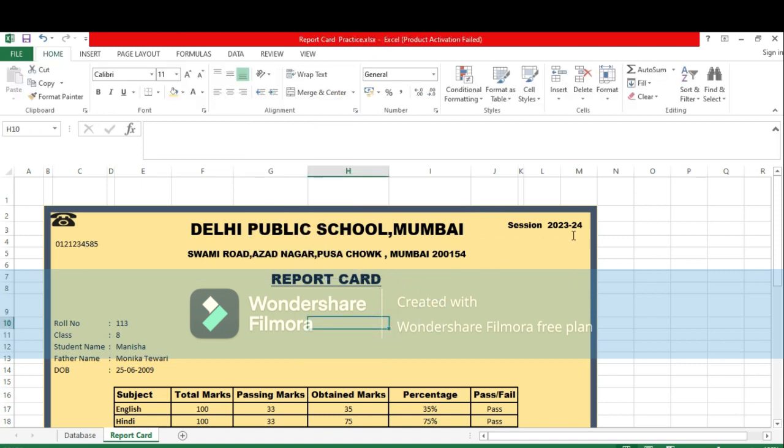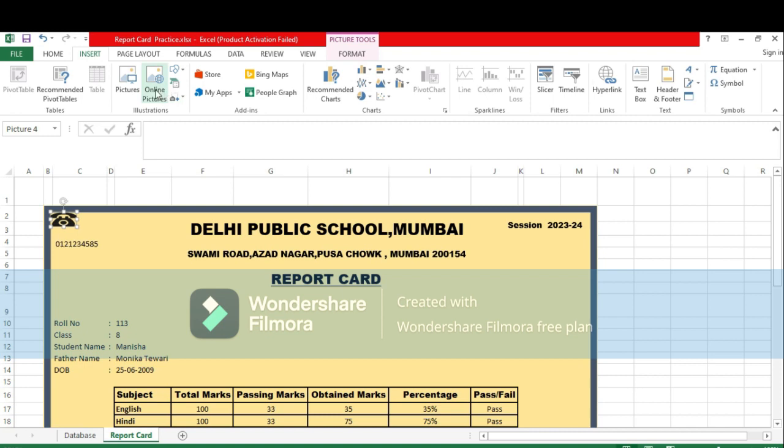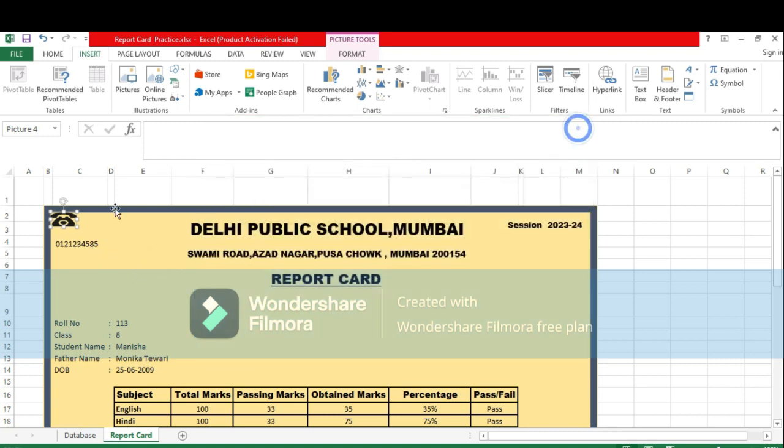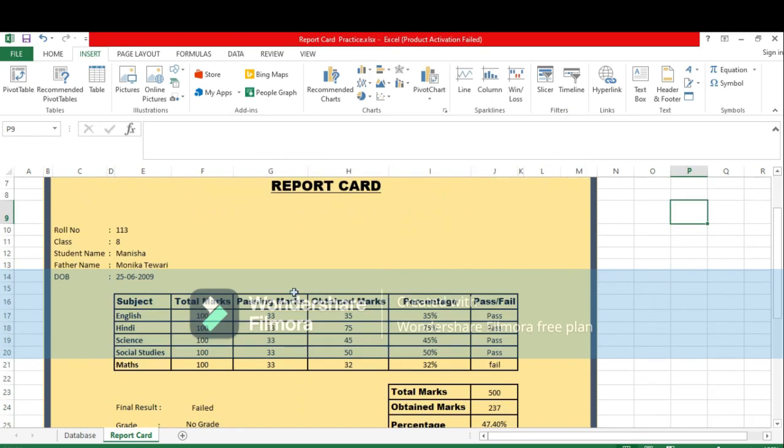Similarly for report card, session, and this area, and this symbol can be brought from your online pictures. If I go for online pictures, I will type here telephone image, so it will be giving a telephone image, and you can paste the telephone image here and squeeze the size accordingly.